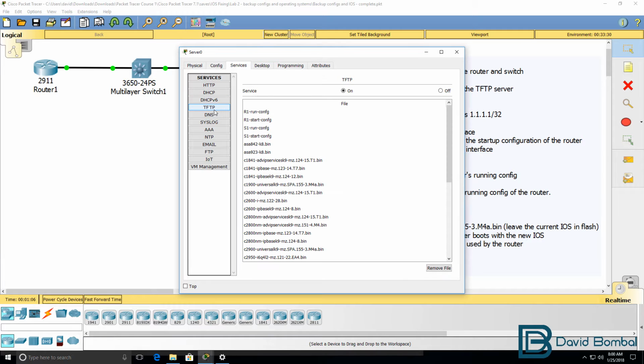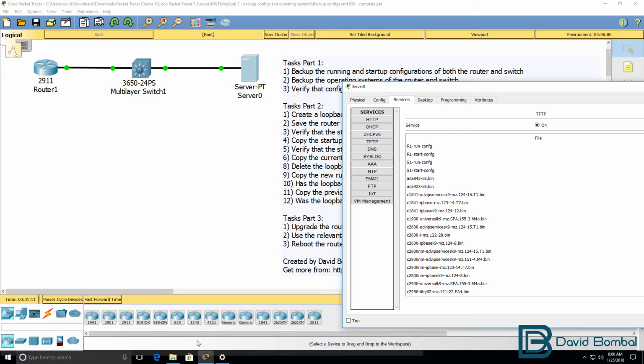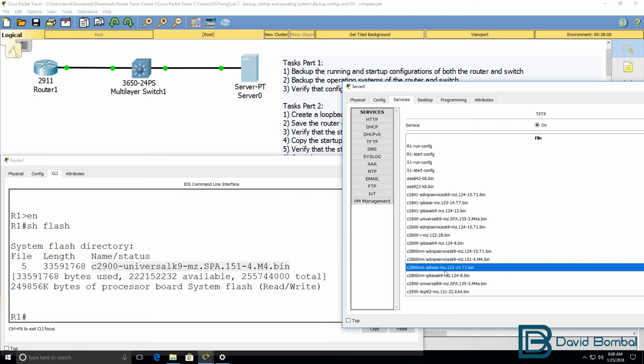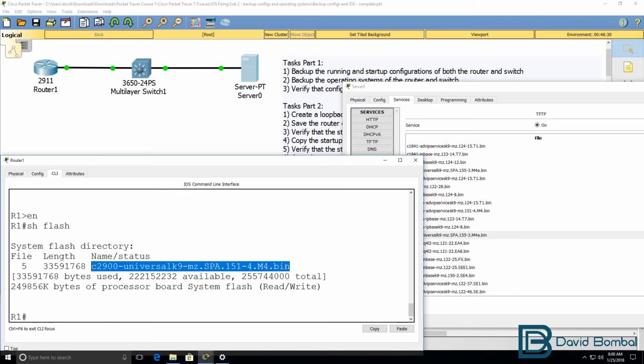On the TFTP server, do we have that file backed up? So do we have c2900-universalk9-mz.SPA.151-4.M4.bin? And the answer is no. We've got a later file on the TFTP server.